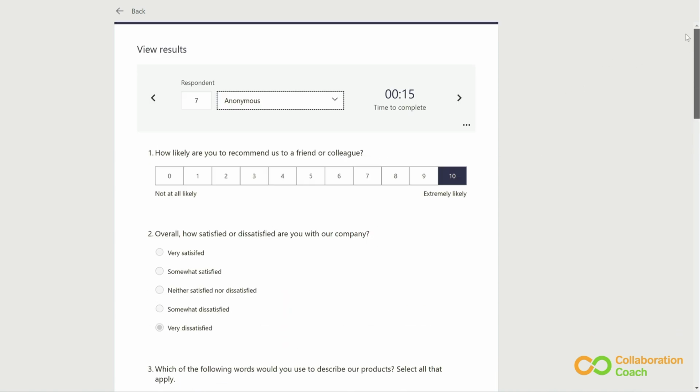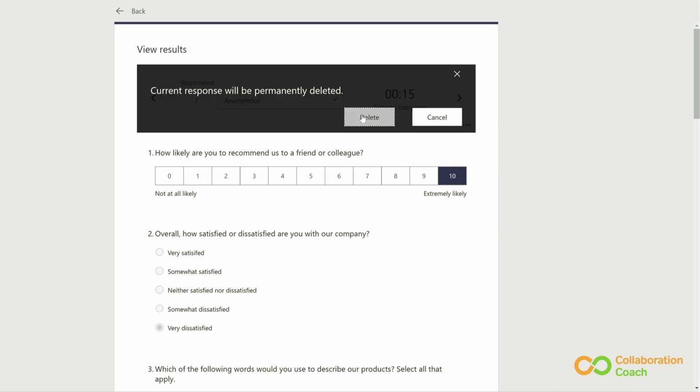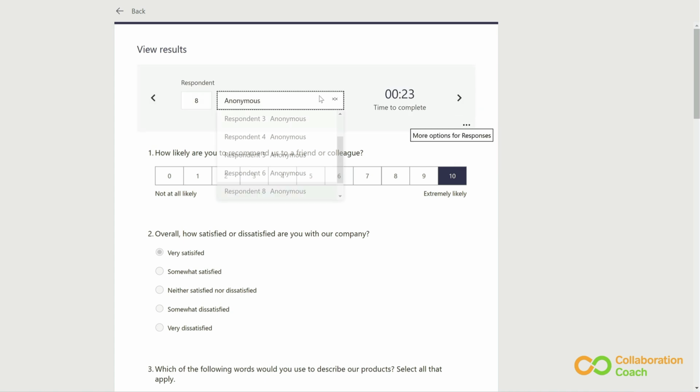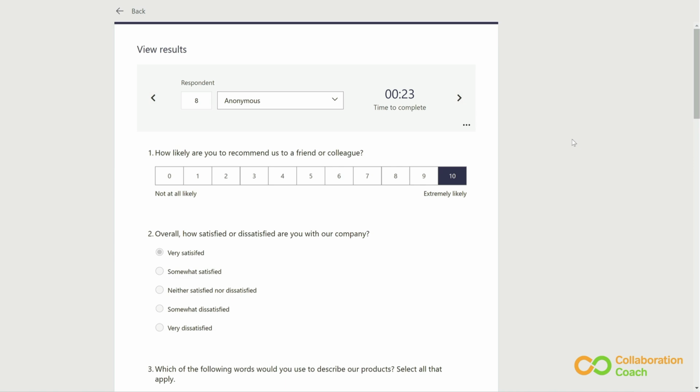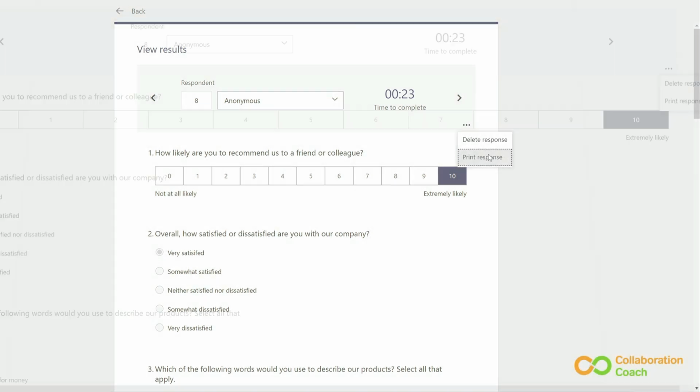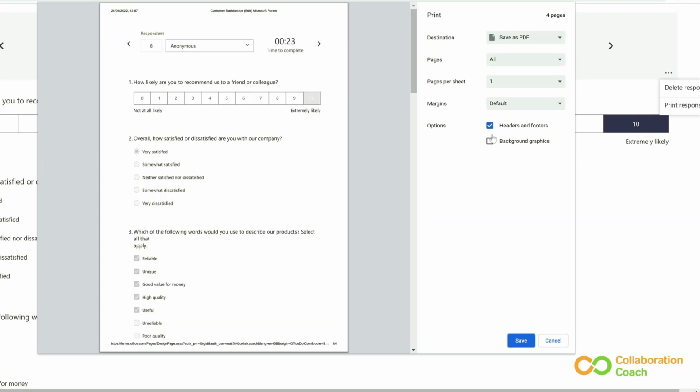And I can delete responses from here too. I'd use this if there were any entries that I wanted to get rid of, like ones I've added while I was testing the form, and I can find and delete it from this list. You can also print the form from here too, and this is handy if you want a paper copy of an individual response. Or I could print it as a PDF and share it digitally too.